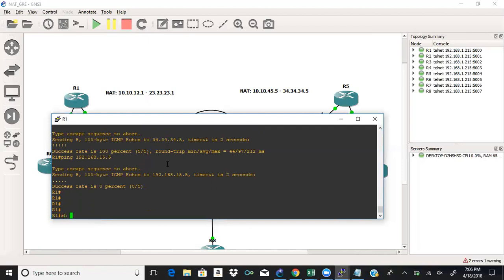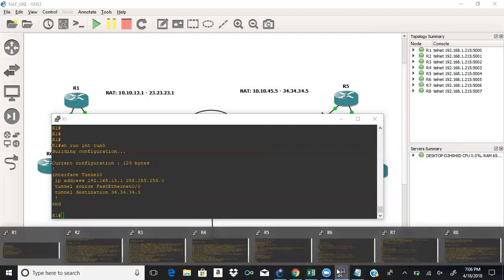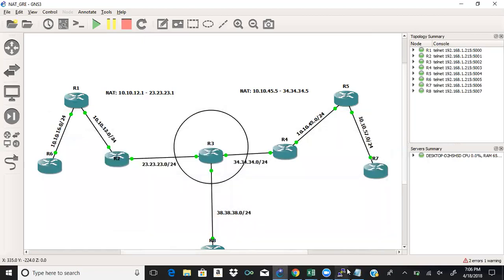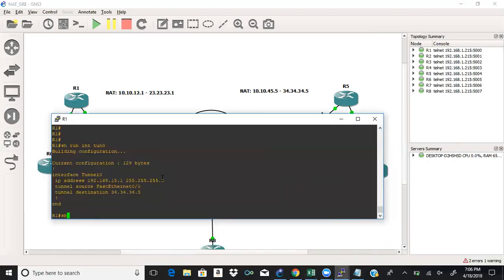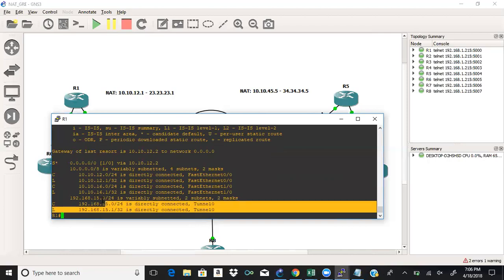So we do a show run. Let's go back to show run interface tunnel. So we have our tunnel source. We have our tunnel destination, 34.34.34.5. And we have 23.23.23.1. Let me check my NAT statement. It shouldn't make a difference. Let's check the mask too. Let's do this. Show IP route. So there's the tunnel.